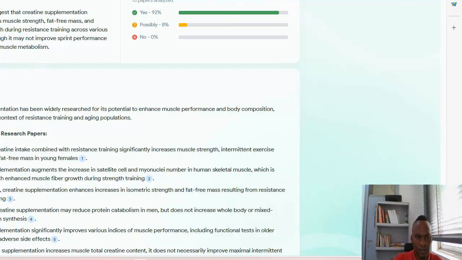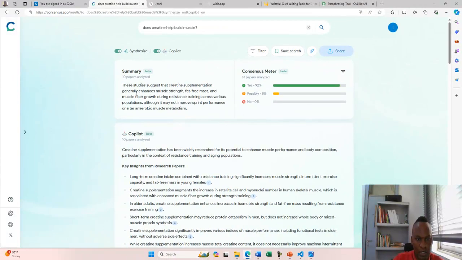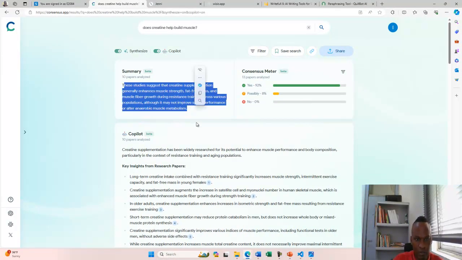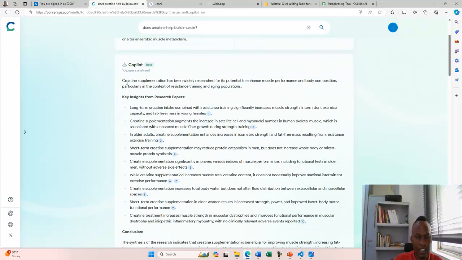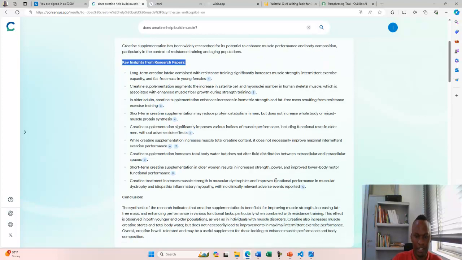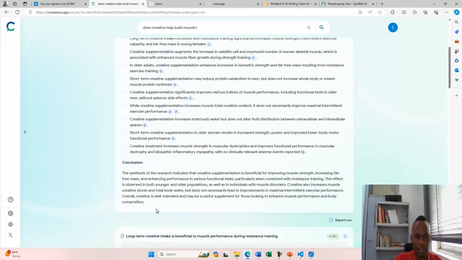So now let's see. Now it will first give me the summary of the articles. These are the responses from various research articles to the question I asked. Article 1 has this to say about the question I asked. Article 2 has this to say about the question I asked. So it has given me responses from 10 research articles, and it has also provided a conclusion.